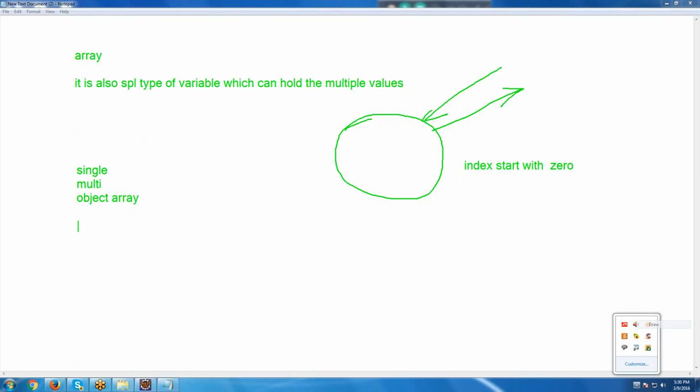First, single dimensional array syntax. Data type, array name equal to new data type, size of array. Int a equal to new int, size of array 5. That is single dimensional array.